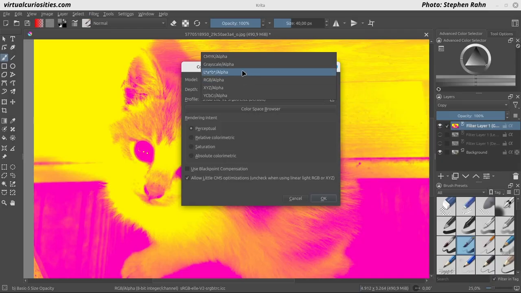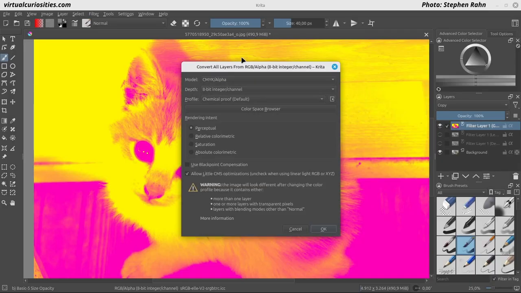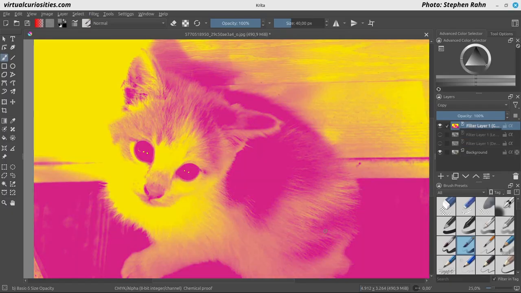Good alternatives are CMYK, which is used in printing, and the LAB model, which should blend gradient colors better than RGB. This is how you add a duotone effect to an image in Krita.